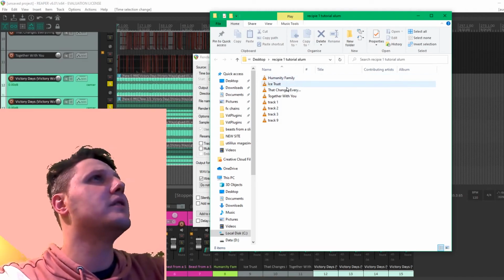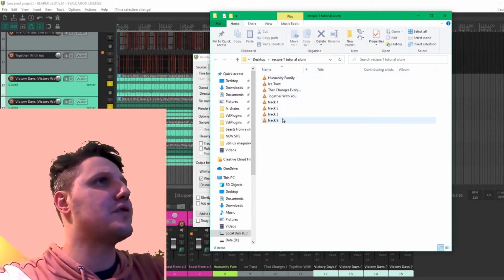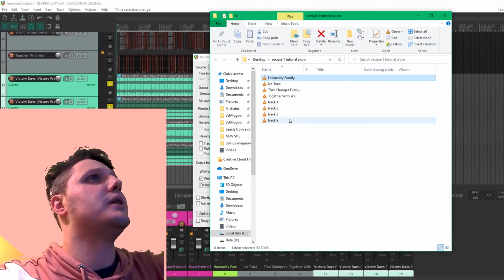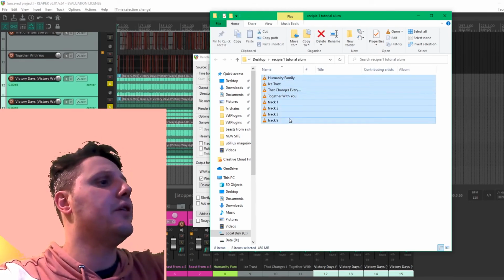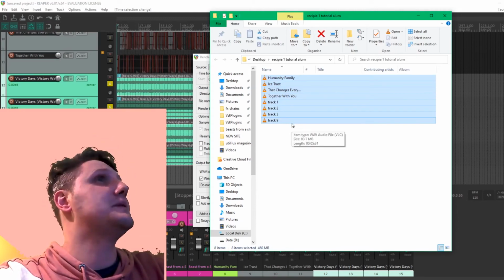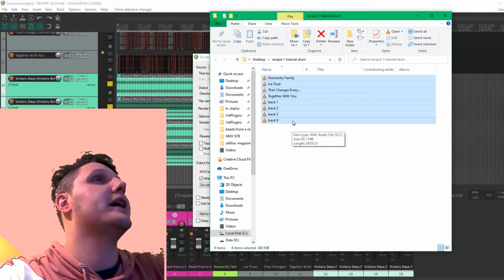I've just done that as a process without actually listening to any of these tracks, but they've all been bounced out of the machine. I'm sure they're very lovely, so I will go and release them over on Utililux, and you can go have a listen to them yourself. That'll be known as the Recipe 1 tutorial album if you want to check it out.